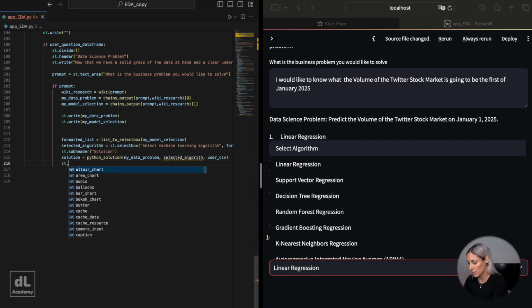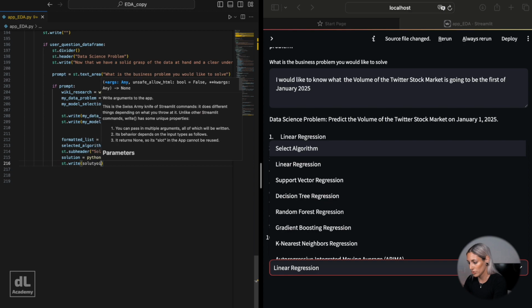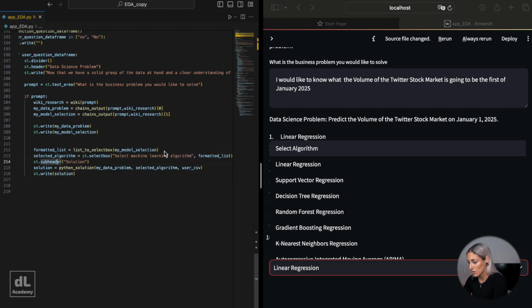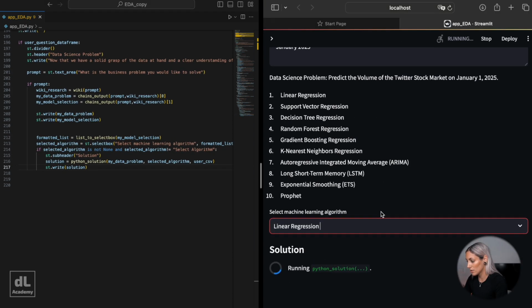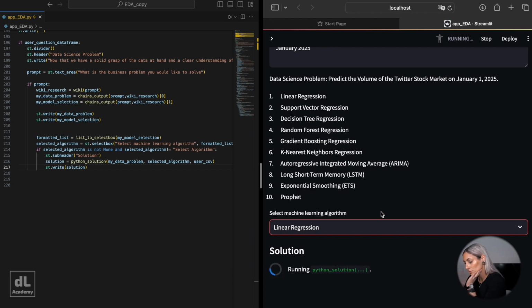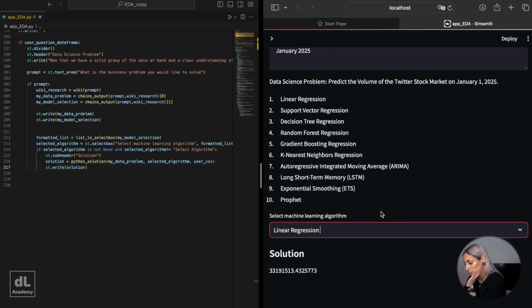Okay, and then st.write solution. Okay, and let's not forget to write the if statement here. Right, so we choose linear regression. And we get a solution.